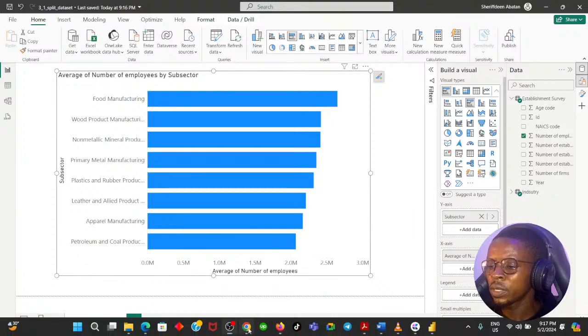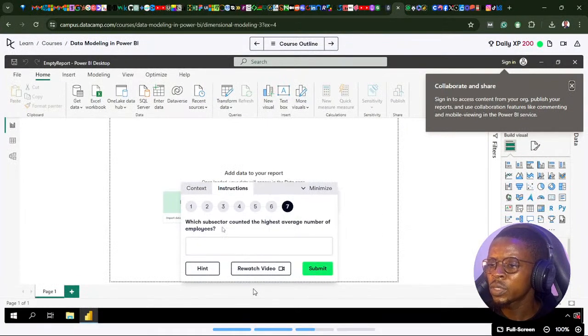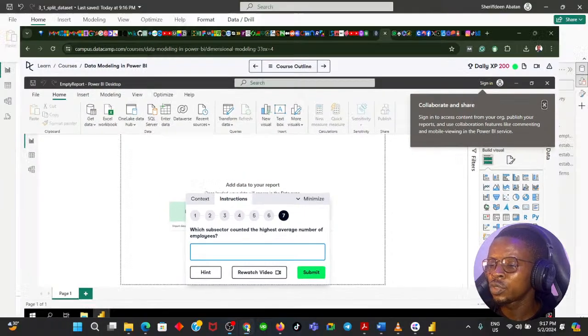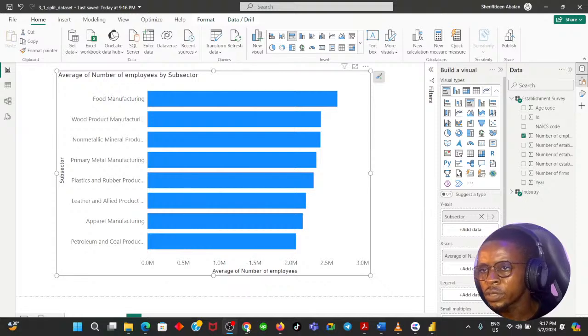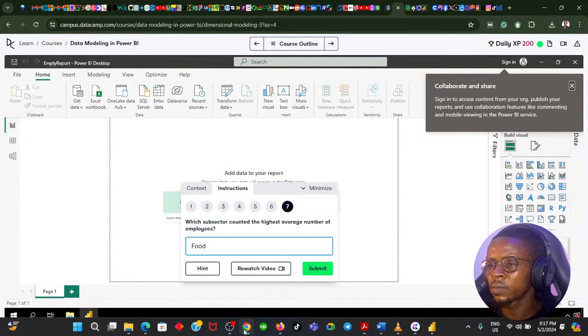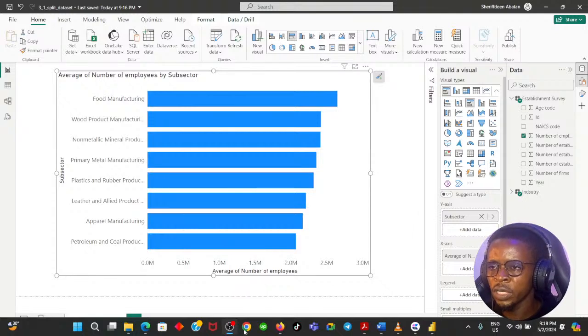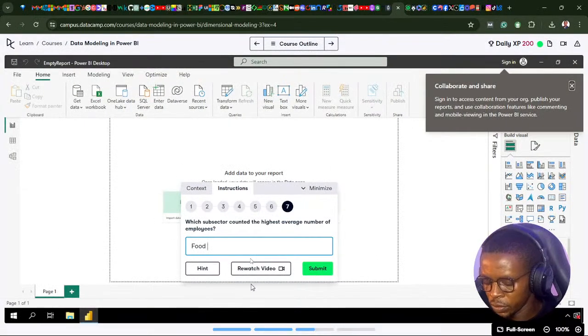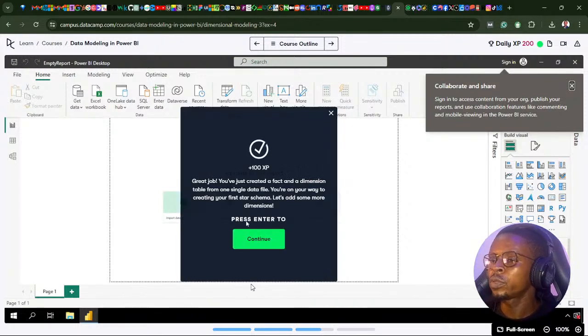If you go to the question tab, it should say which subsector had the highest average number of employees. That should be food manufacturing. Let's type in food. Is it food manufacturing? Okay, they are all in the manufacturing sector, so it is food manufacturing. Cool, we nailed this. Great job. You just created a fact and a dimension table from one single data file. You're on your way to creating your first star schema.